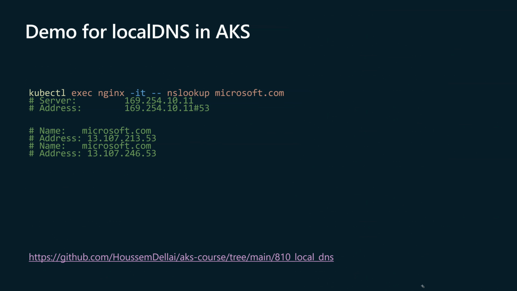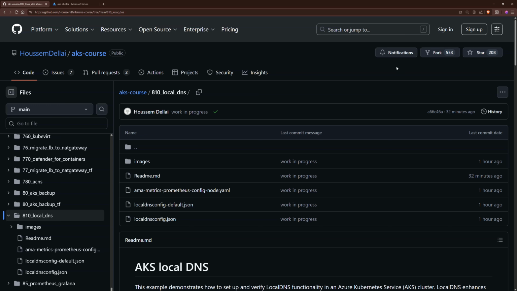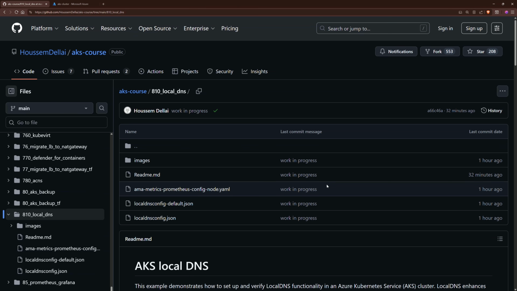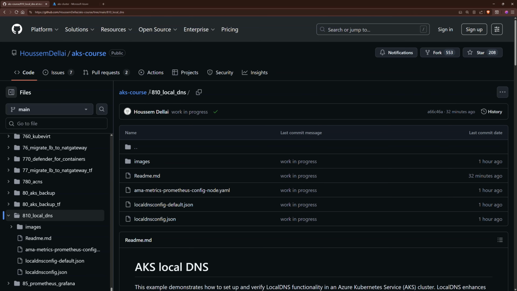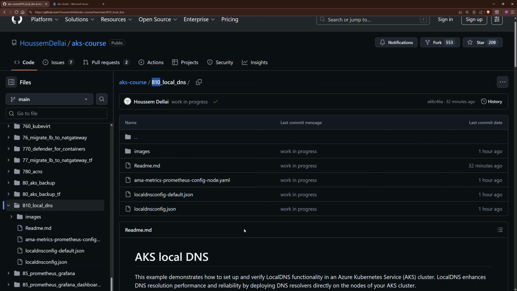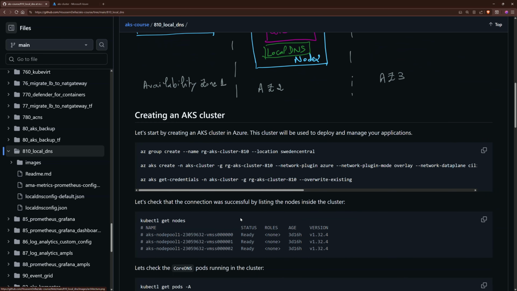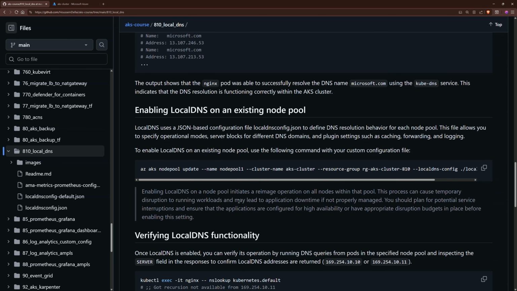Now it's time for a demonstration for local DNS in AKS, where we see how we can resolve external domain names using the local DNS server. In this demonstration, we'll learn how to enable local DNS in an AKS cluster and then use it to resolve internal and external domain names. The source code for this demonstration is available within this GitHub repository at AKS course under the folder 810. So here you will find the README file that contains all the instructions that we'll go through today.